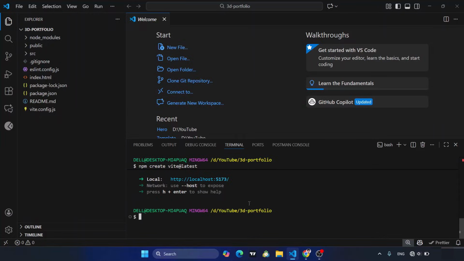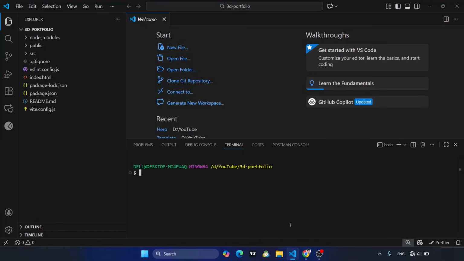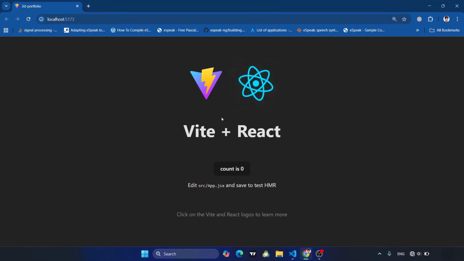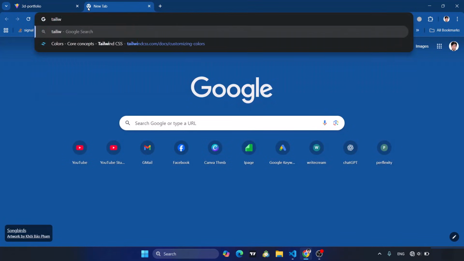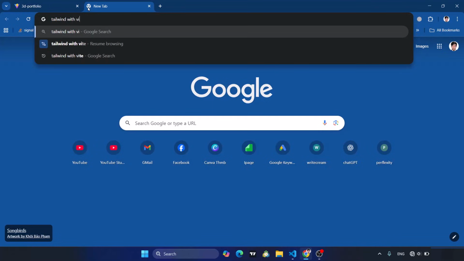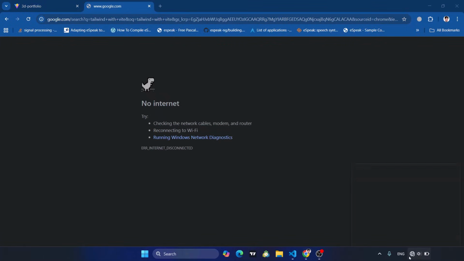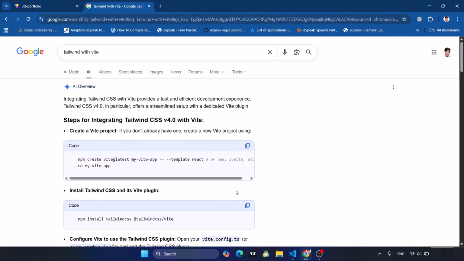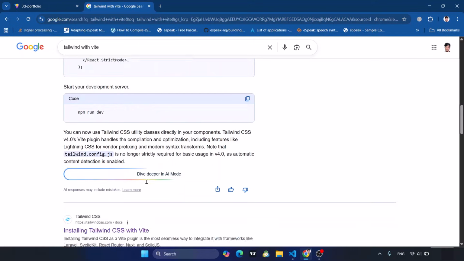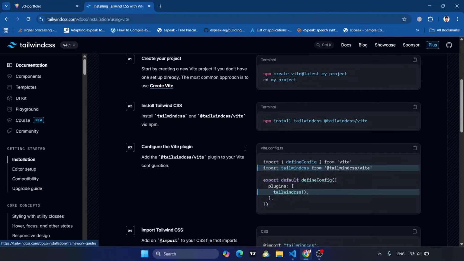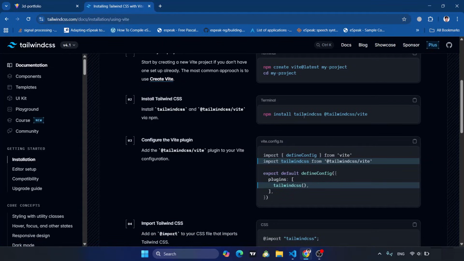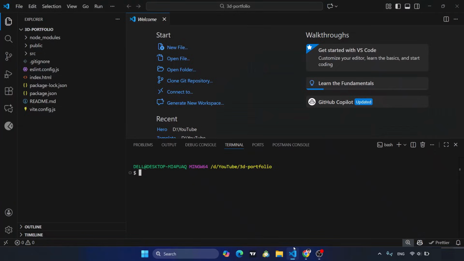Control C to stop it, clear. To install Tailwind CSS, come here to the browser. Our React app is running, but let's install Tailwind CSS. Oh, I think I'm not connected to the internet. So after searching that, let's open it, and come down to installing Tailwind CSS with Vite. After opening that, let's copy this npm install Tailwind CSS command, come here to the terminal, paste that, and press enter.